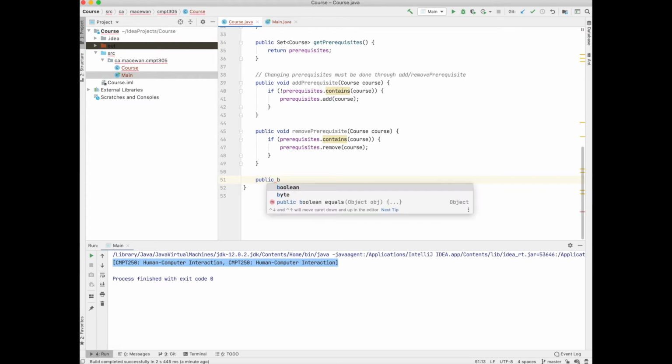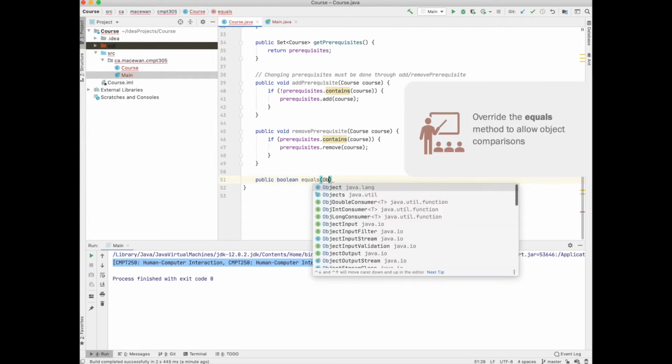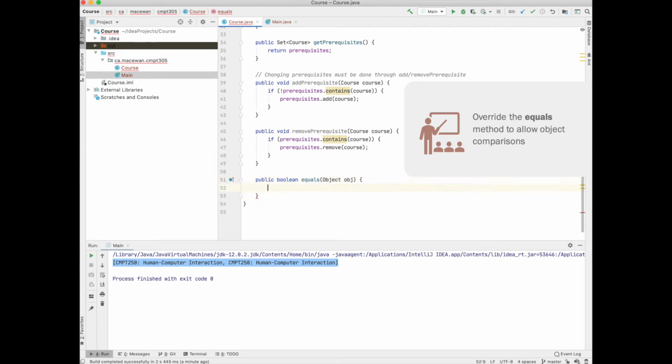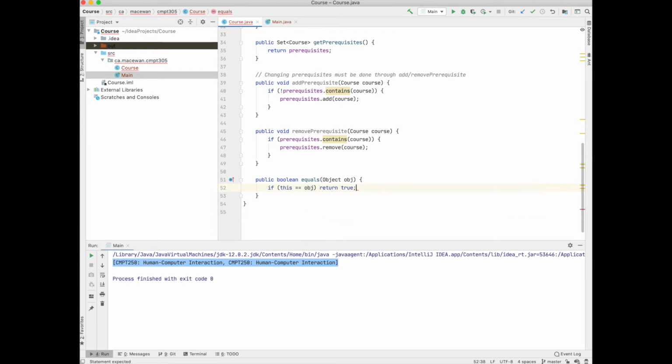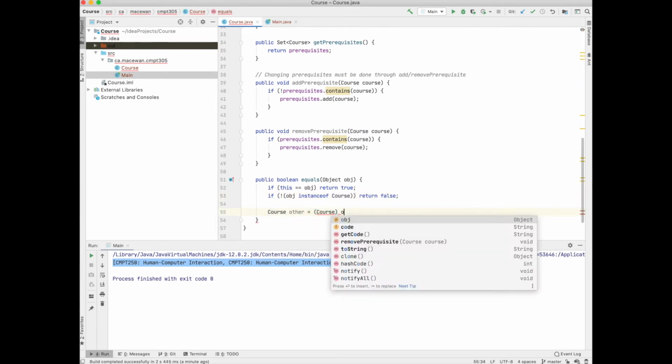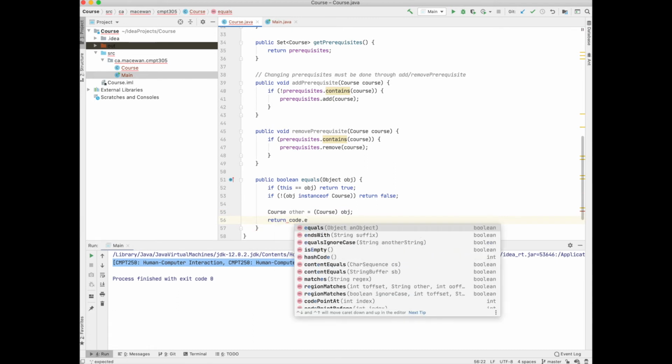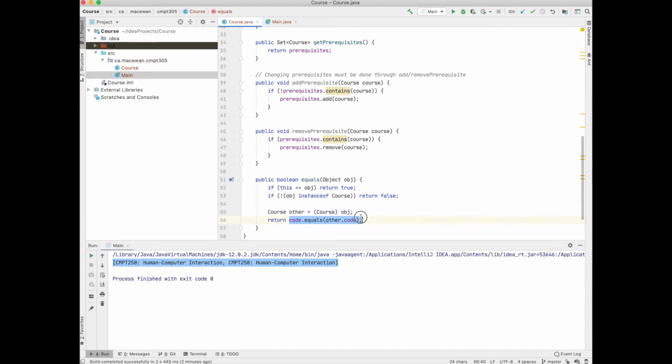How do we solve this problem? We can change the implementation of the equals method to check if two courses have the same code. If yes, we can conclude that they are equal because a course code serves as a unique identifier. For a bit of performance optimization, we start by checking if the given argument is a reference to this object. If that's not the case, we examine the type of the given object. If the type matches, we typecast it into Course and compare the code.